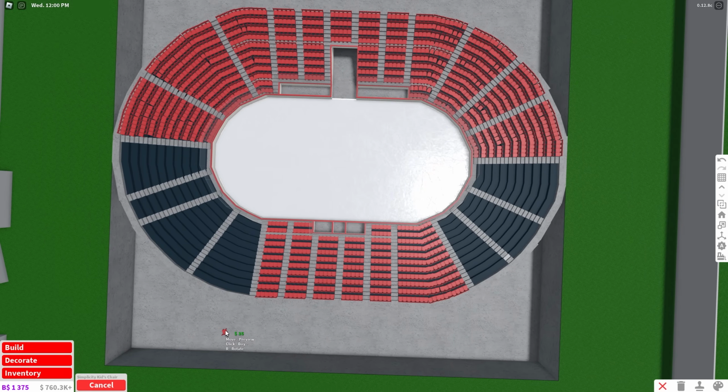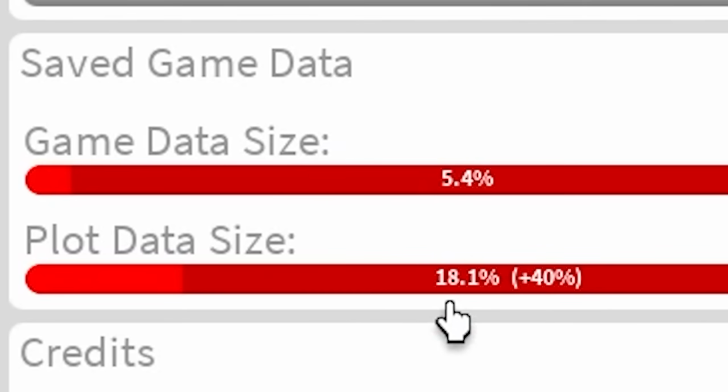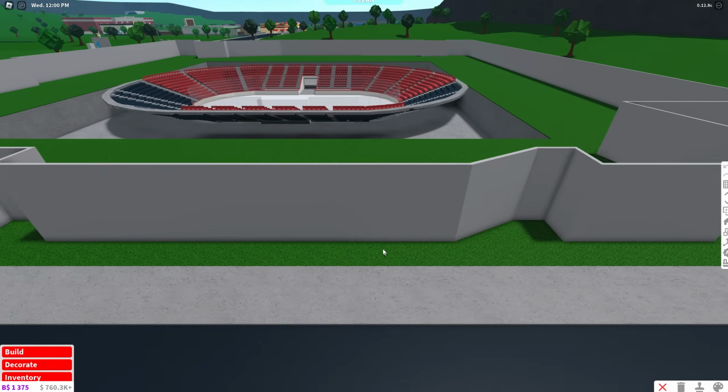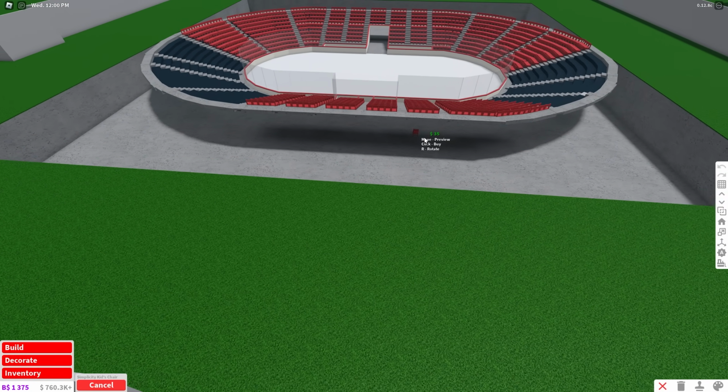Guys, we are almost there. It's almost done. And just for the record, yeah, we've taken up a bit of plot data with this. 20% is about to be spent on this lower bowl. That is insane to me.